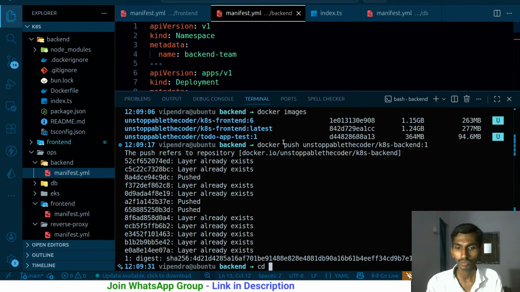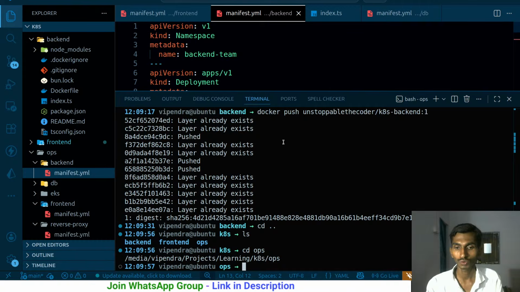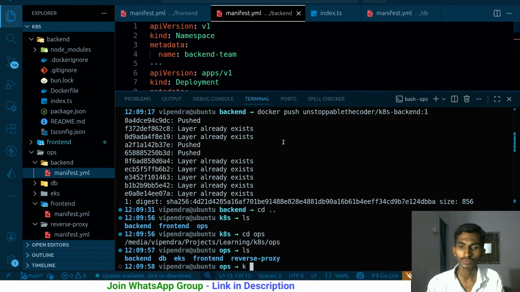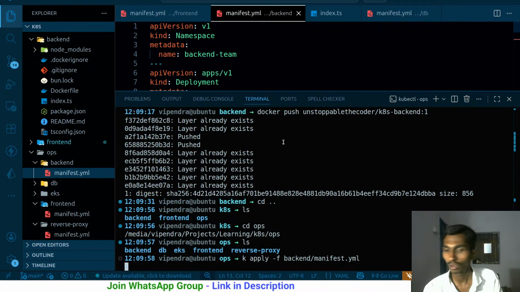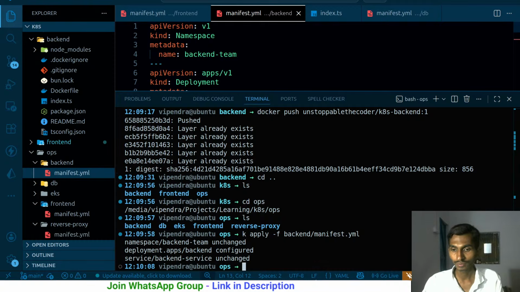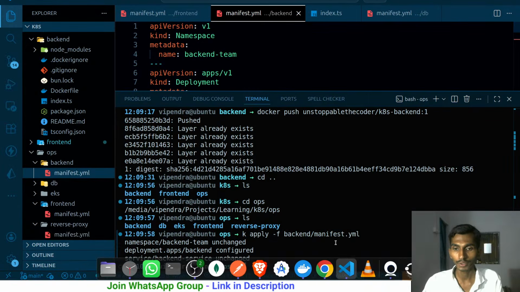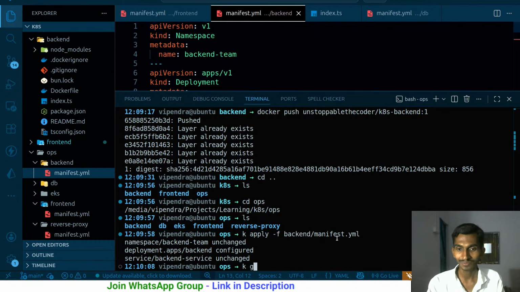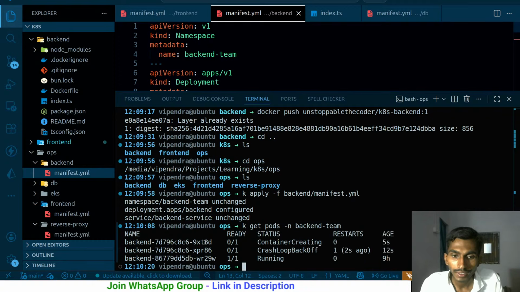So cd, ls, cd, and k apply. I'm going to apply the new configuration, the YAML configuration, backend manifest.yml. Once it is actually applied, I don't really need to go anywhere, I can check everything here. So k get pods, namespace is going to be backend team, and let's see. Wow, crash.